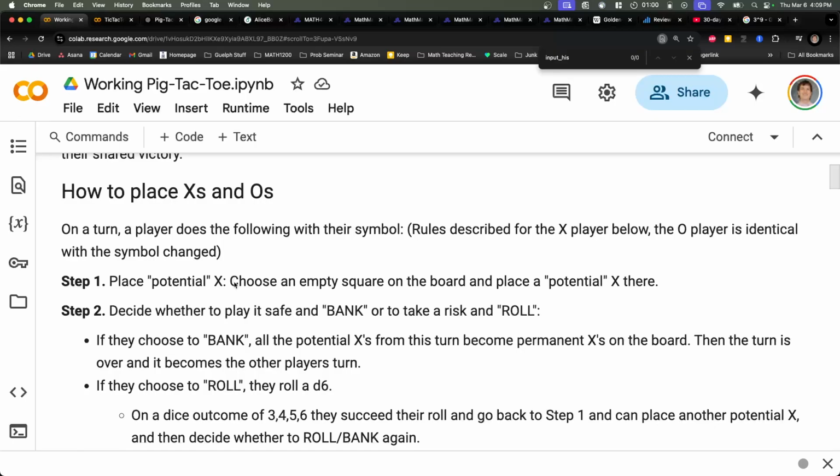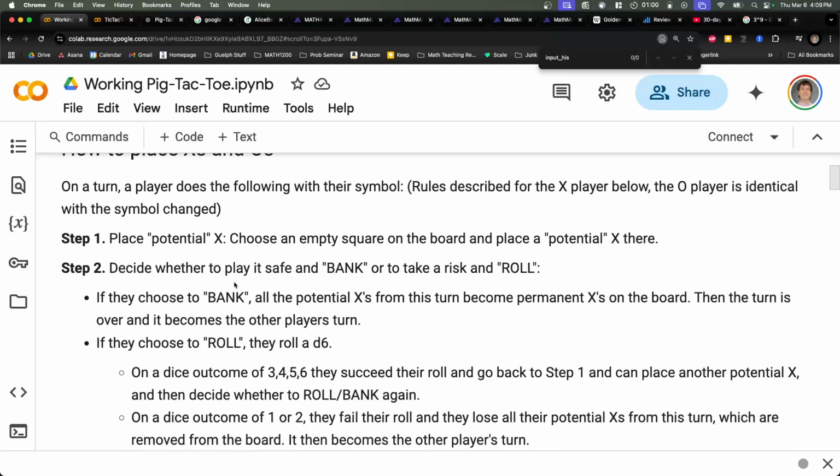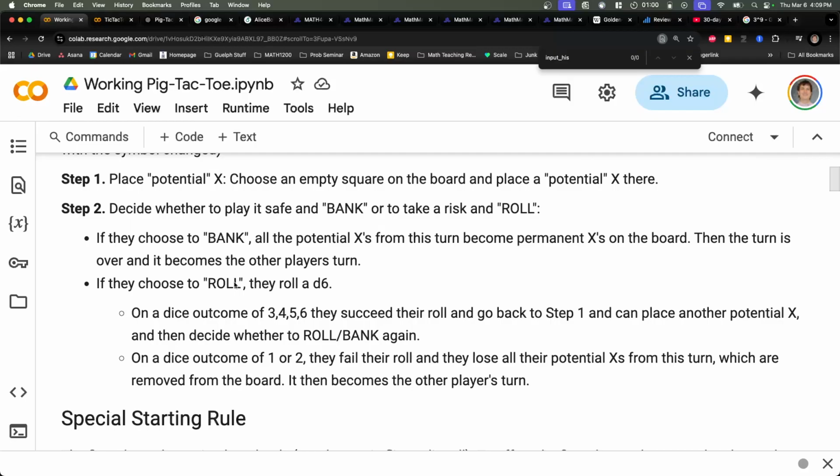If you bank, all your potential X's become real X's. They're permanently added to the board, and then your turn is over. But if you're greedy, you can roll again. If you choose to roll, you roll a 6-sided dice. On a roll of 3, 4, 5, or 6, you're successful. You get to place another potential X and go back to step 1. Now you've got 2 pieces going down in 1 turn. Good for you. But if you get a 1 or a 2, all your potential X's are removed, and it's the other player's turn. So it's a combination of Pig and Tic-Tac-Toe on a 4x4 board.